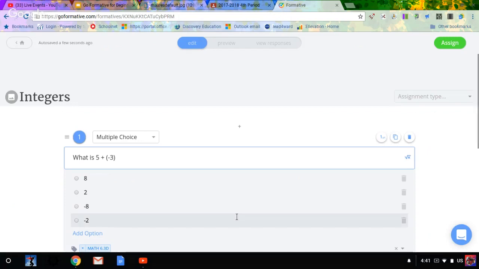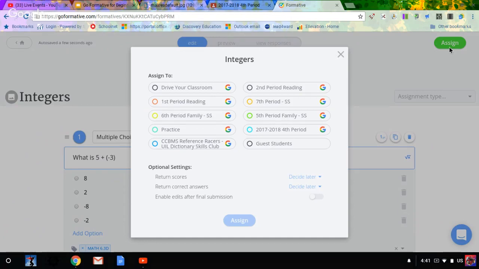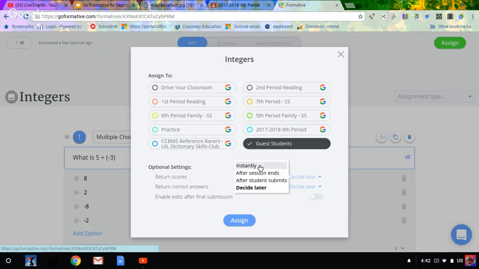Once you have created your assessment, you go to the Assign feature right up here in the top right-hand corner. This is where you can assign it to multiple classes if you use Google Classroom. If you do not use Google Classroom, you can choose guest students. Down here at the bottom of these optional settings, you can return the scores instantly after the student submits. If you don't want to return them just yet, you can say decide later. Answers after the session ends, after the student submits, so that they can see, and enable edits after final submission. That's up to you if you want to use that or not.